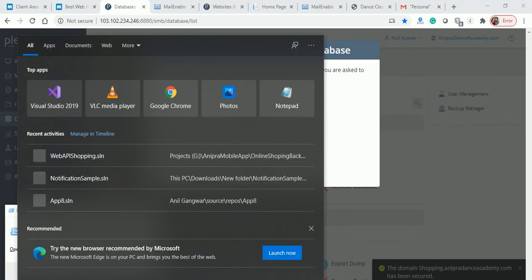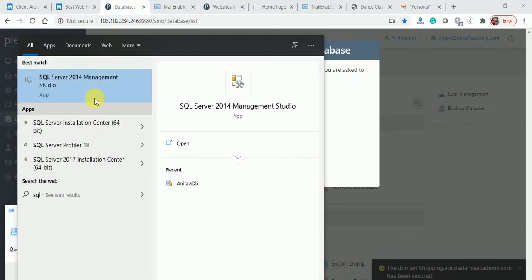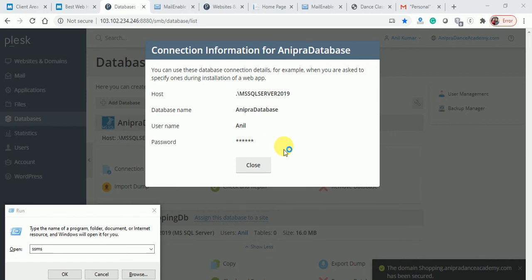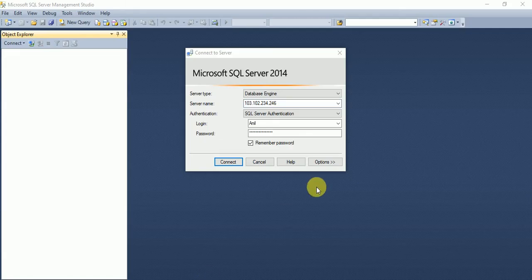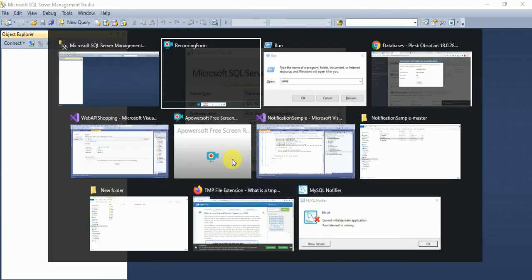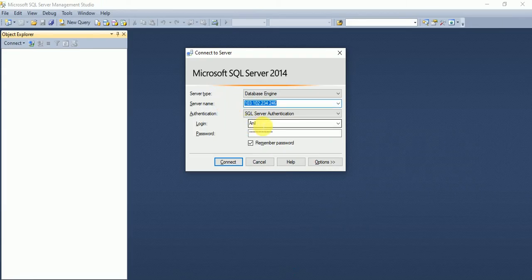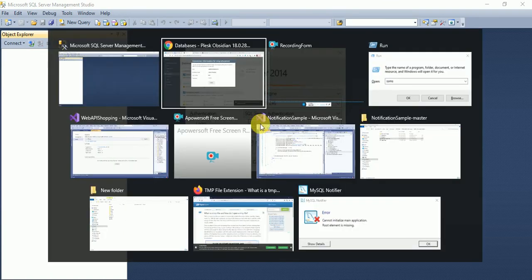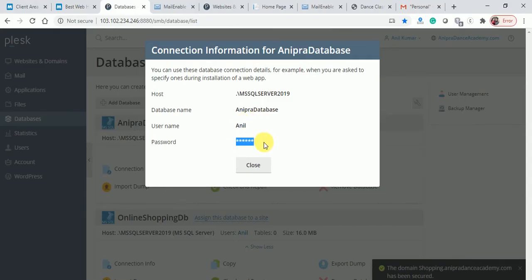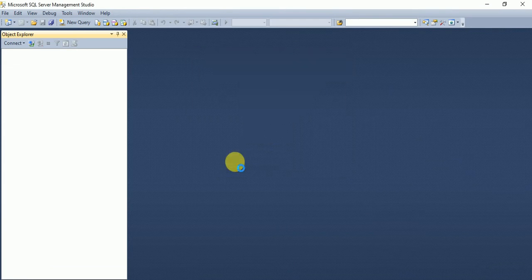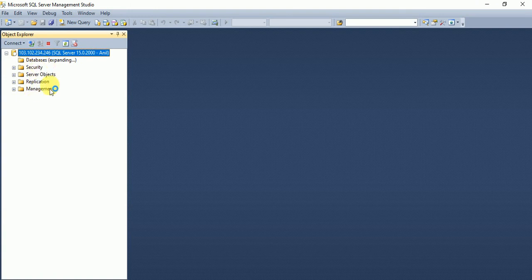Just let me open SQL Server. So here you can see this is my server name. Basically, I told you, the IP address. This is the IP address I provided, and here this is my login name, meaning the database login name, and the password. Once you click on connect, your database will be connected from the server, and all the databases you have created you will get over here.